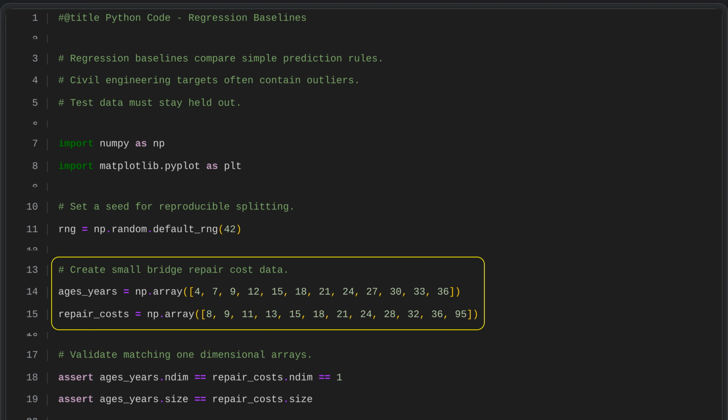We create a small dataset with two arrays, bridge component ages in years, and their matching repair costs in thousands of dollars. The ages act as the independent variable, while the repair costs are the dependent variable for exploring regression baselines. One repair cost is a large outlier, which helps test how baseline predictions handle unusual civil engineering data.